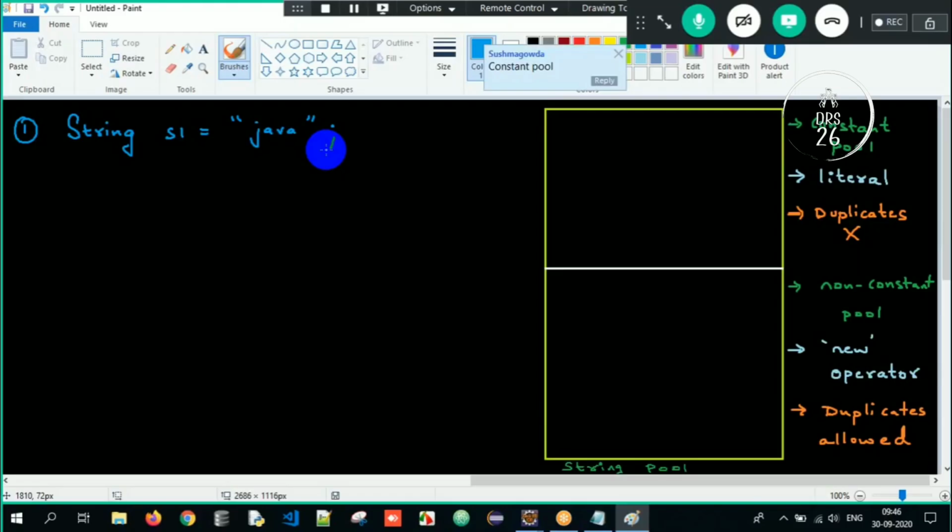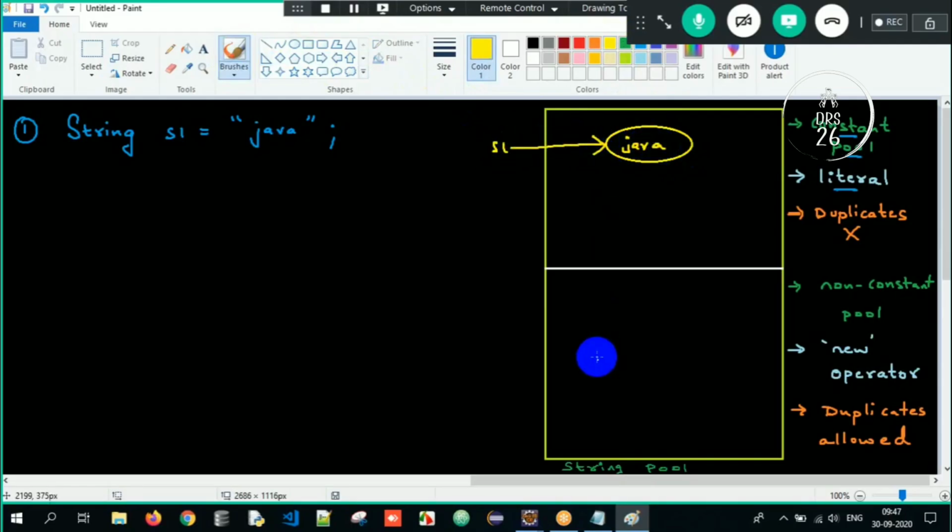But now I am creating an object with the help of a literal. So where should the object get stored here? Is it the constant pool or the non-constant pool? If I create an object as a literal, those objects will always get stored into the constant pool. So an object will get created here, and that object is Java, and s1 is pointing to that respective object. If I create a string object as a literal, it will get stored into the constant pool.